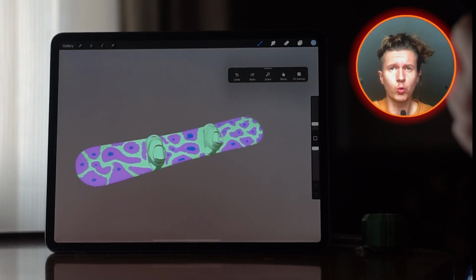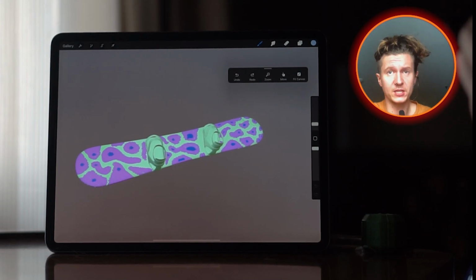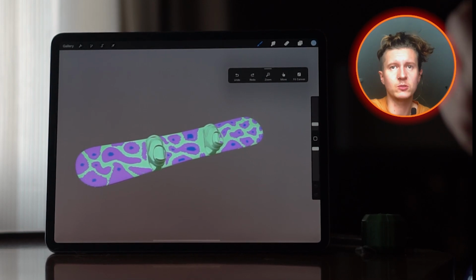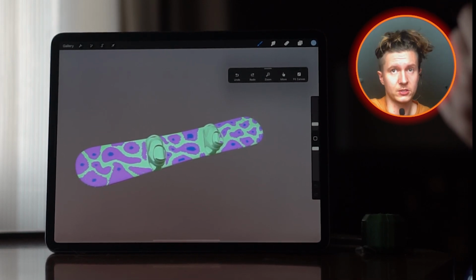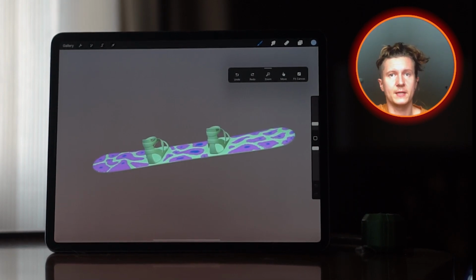Today I'm going to run you through all of the new 3D painting features in Procreate. They are pretty awesome. So I'm currently in the Procreate closed beta 5.2, but this will be on general release very soon. So I've created this snowboard for you to use as well. It's free and you can download it in the link in the description.